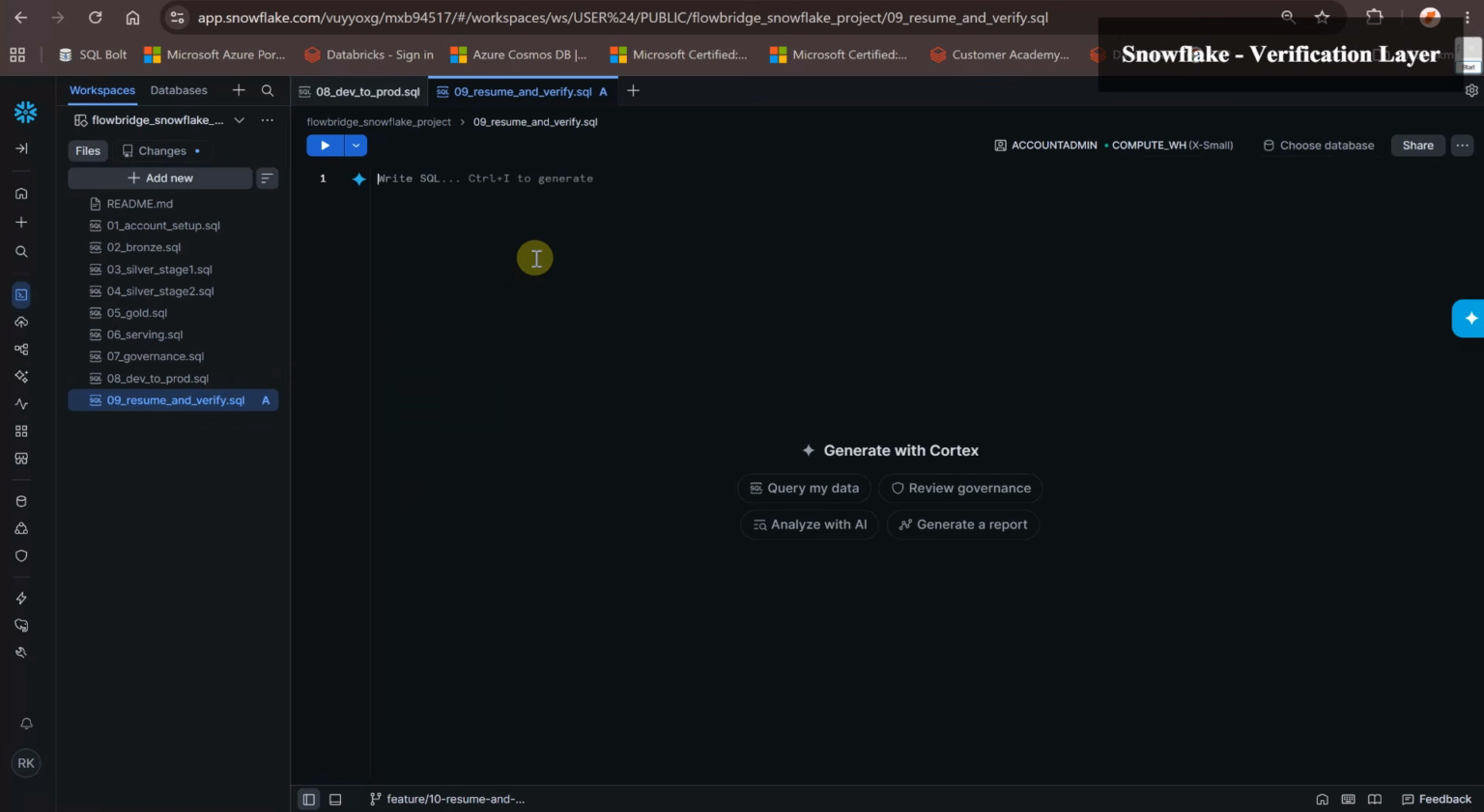Here we are going to write all of our code and select queries so that whenever you come back to this project, you don't need to go through each one of these files and recreate everything. You will just come back to this 9th file. Here we will write all of our code to alter our tasks and alter dynamic tables, whatever is there. You will simply run this file, which will resume all of our tasks, and it will start running our pipeline.